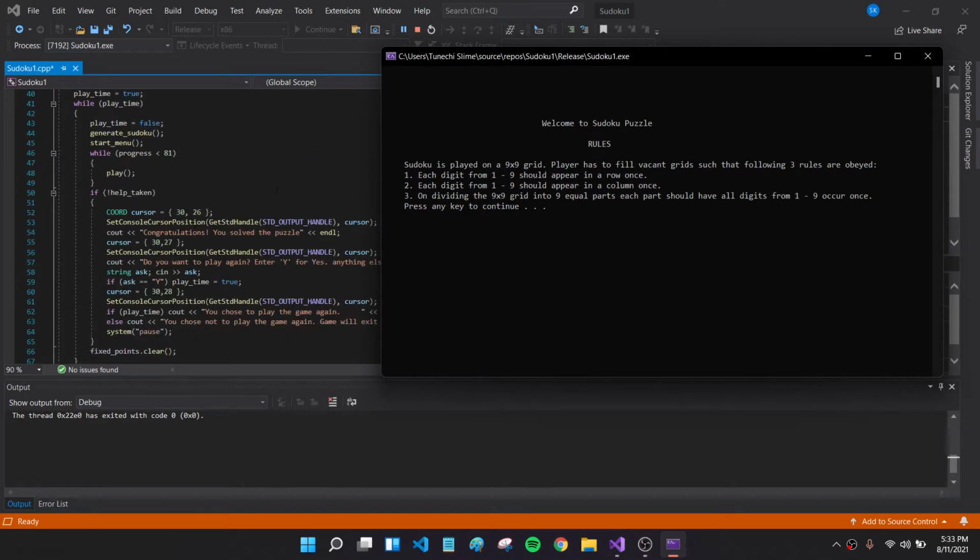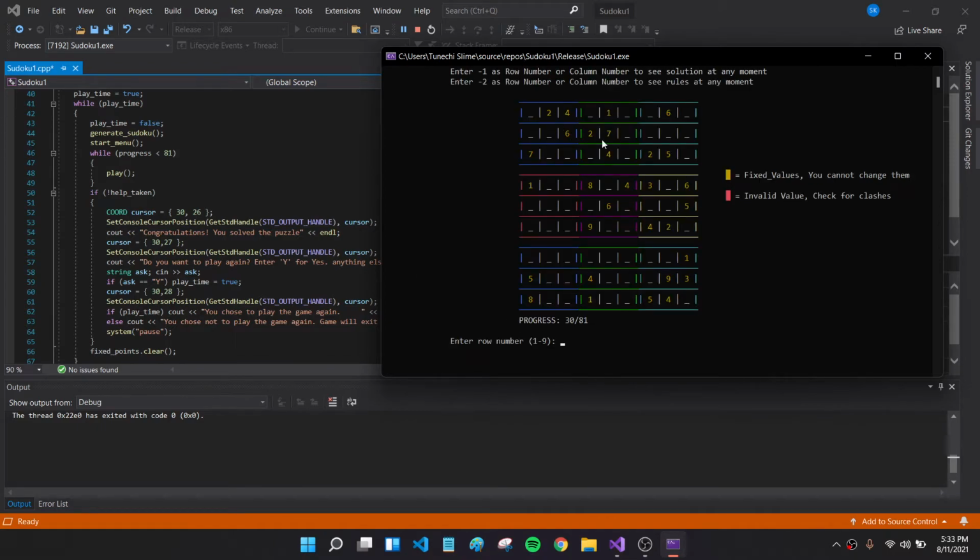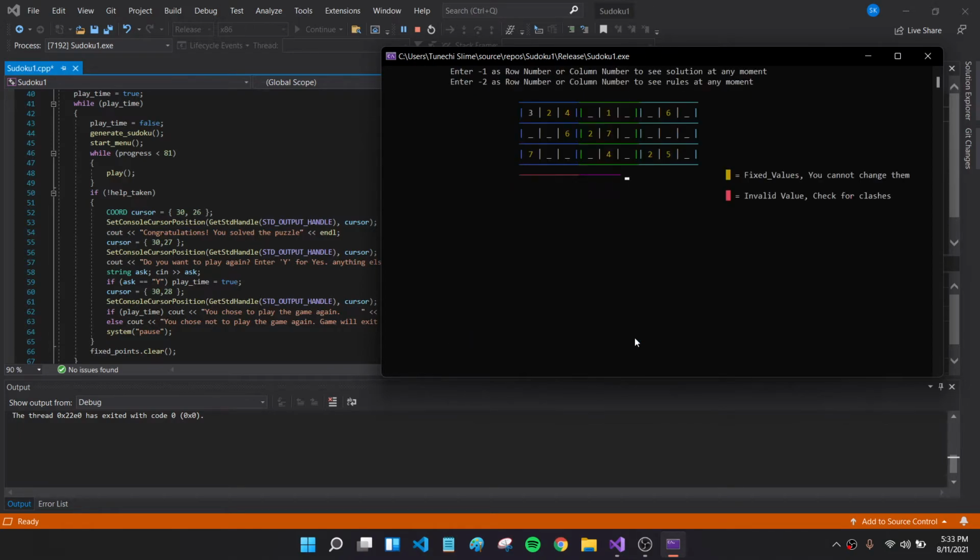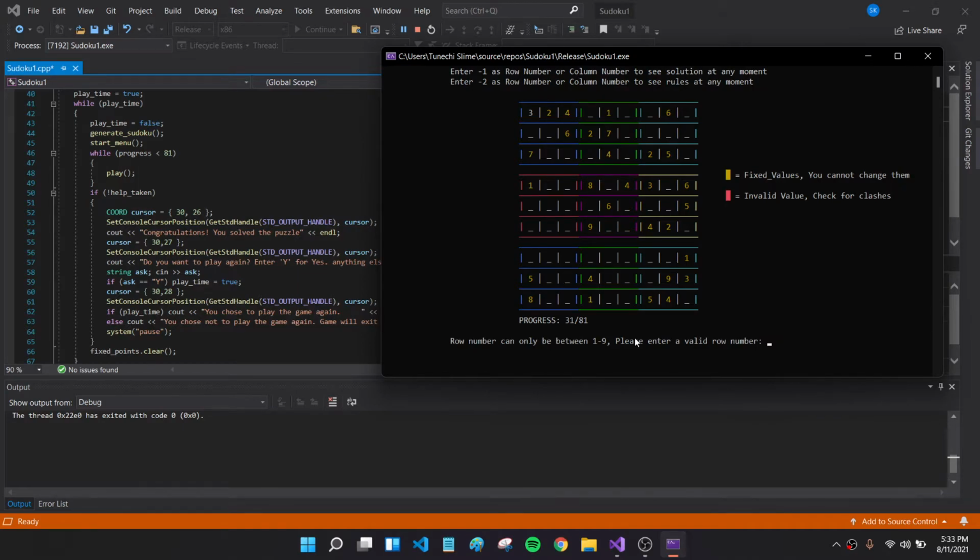After that, while progress is less than 81, keep playing. The game ends when the progress is 81, so the user will keep entering, like say 1,1. Wait. Okay, say 7,1. Also one thing, if we don't enter a valid row number, like if we enter 10, then the program will not go further until we enter a valid value.